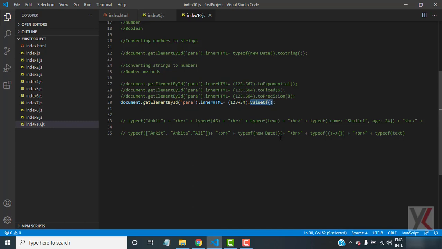So these are some of the number methods: toExponential, toFixed, toPrecision, and valueOf. These are the number methods.